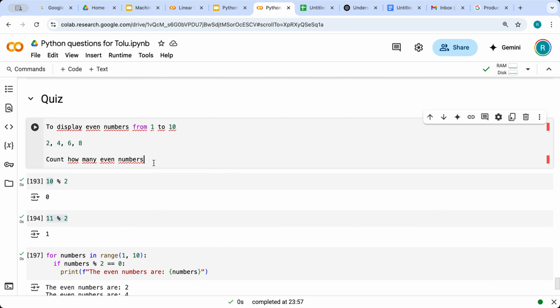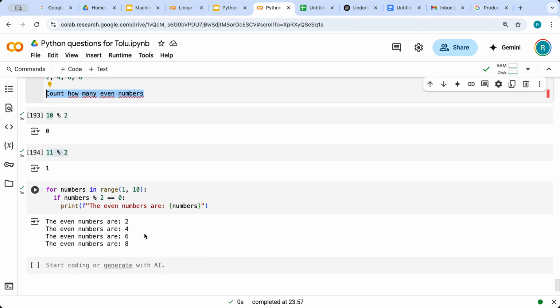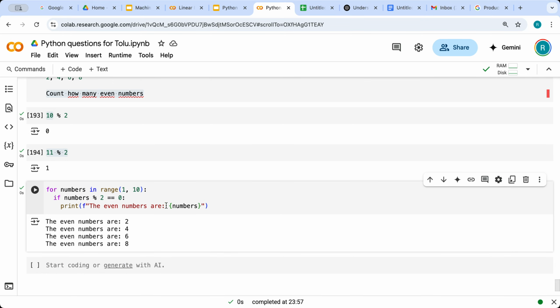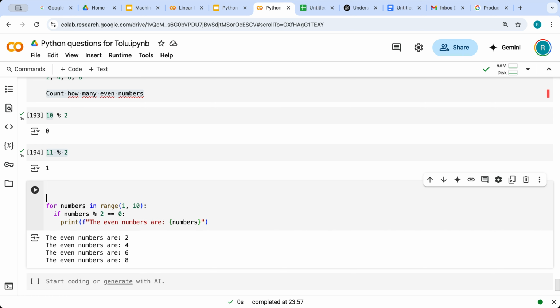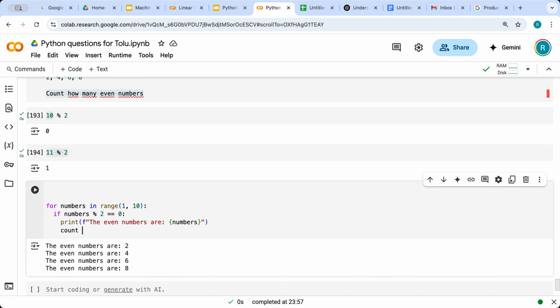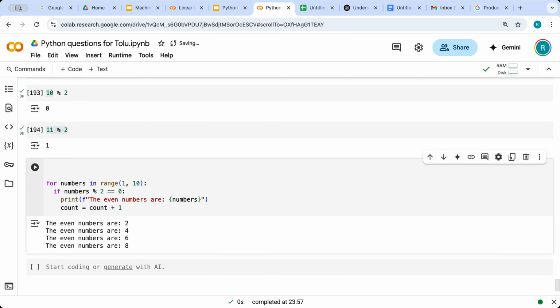And what else did they ask? They wanted to count how many even numbers there are: 1, 2, 3, 4. So they want to count this. How can we do this? I want to have something like count is equal to count plus 1. Okay, why do we have to use count plus 1?